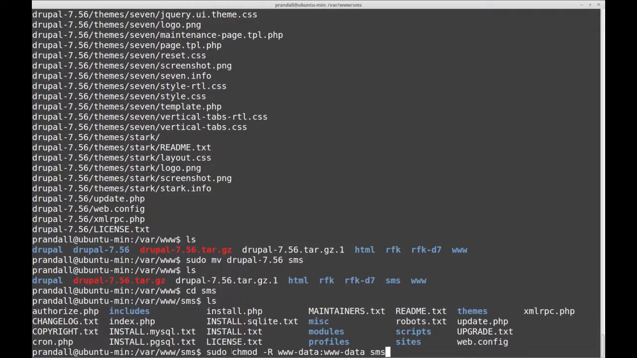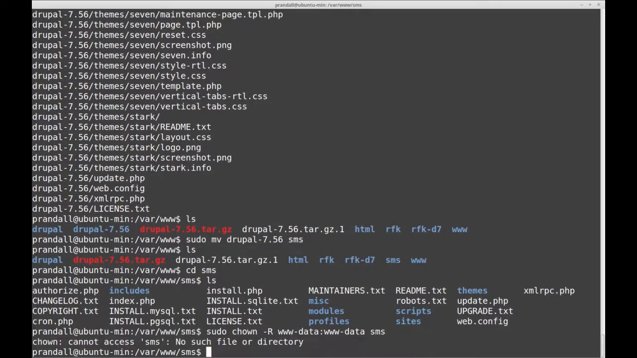So sudo to run as the admin or root. And chmod is to change mod. So it's not, there you go. So it's ch, so it's chown, not chmod. So it's change owner. So we're going to go down into -R, which is to go down into the directories. So we want to change everything in the SMS directory, and we're going to give it to the user www-data, and the group is www-data as well.